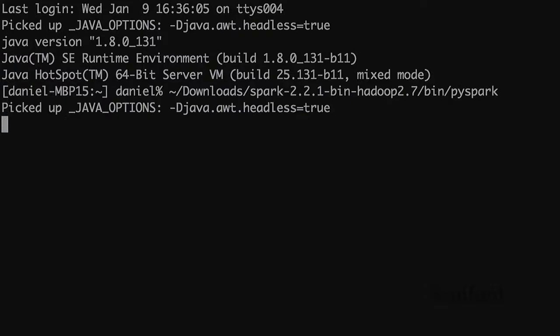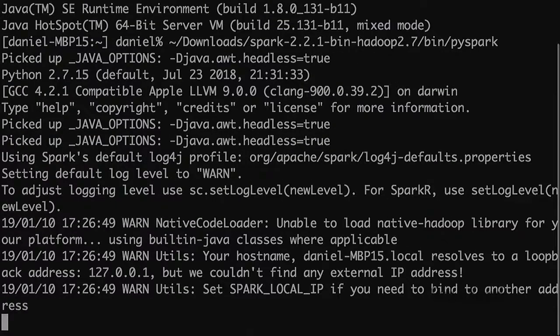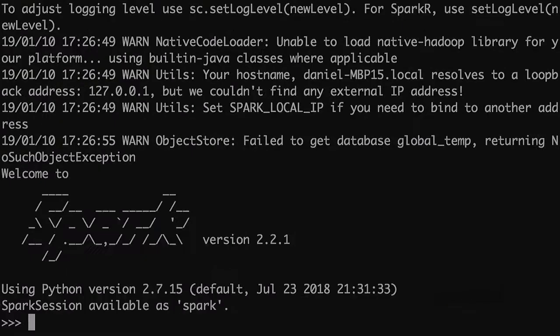So if I kick off PySpark, oh yeah, this is worth it because I can show you a couple little tricks. In case you're wondering, this picked up Java options thing is something that I have set up in my environment. I've set the JVM to headless because it eliminates some warnings in some cases. So anyway, nothing really important.